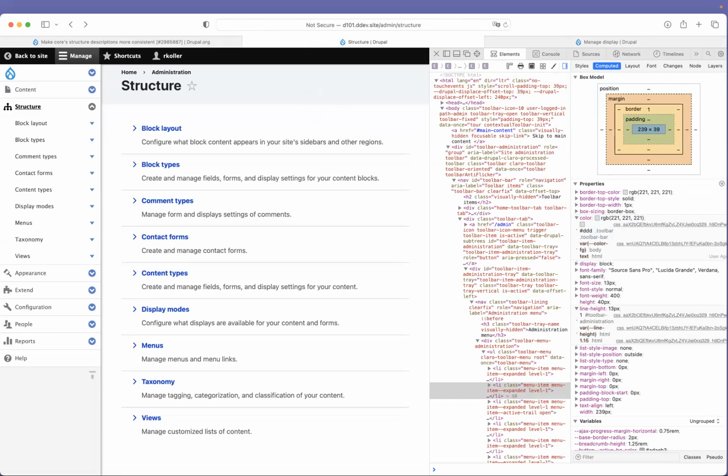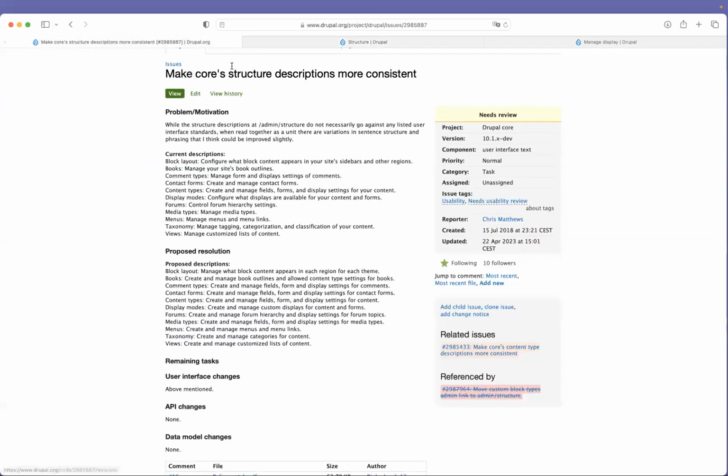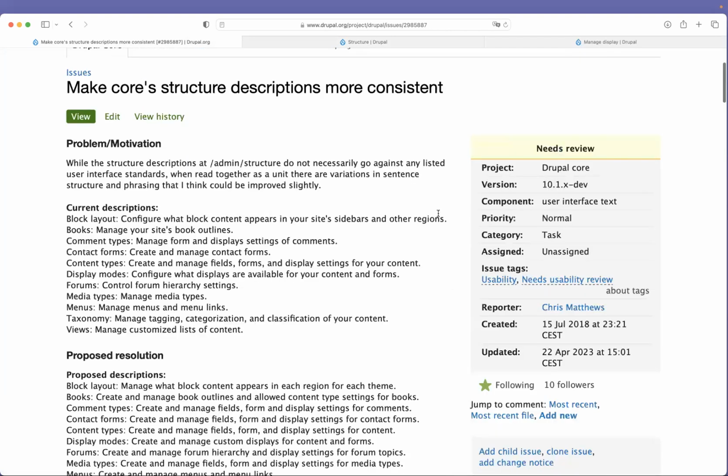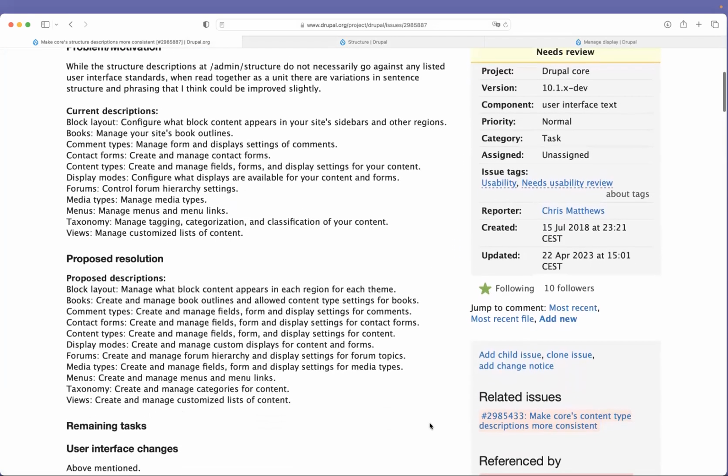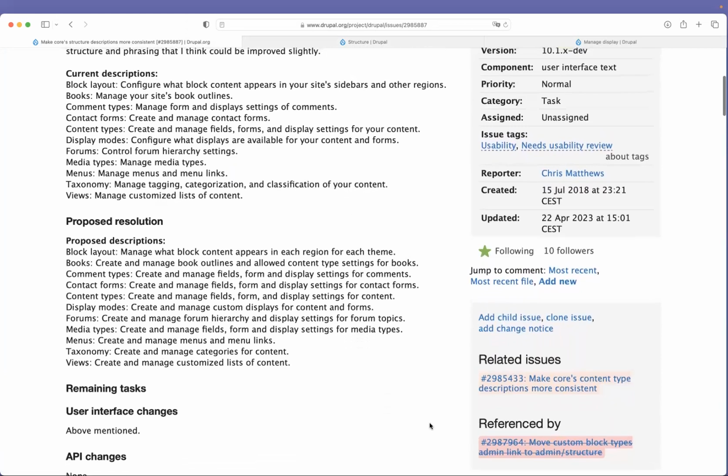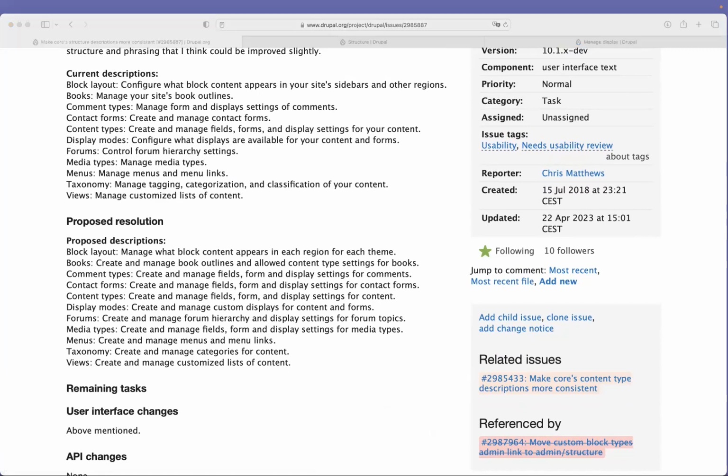Okay, so maybe now that we've seen it in context, we can go back to the issue and look at the proposed changes. Yep. Can you zoom in a little bit? That's good. Thank you. And let's take them one at a time. Yep. Start with block layout.